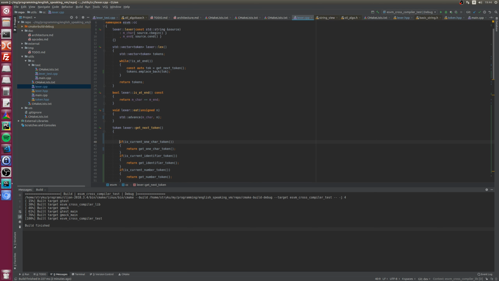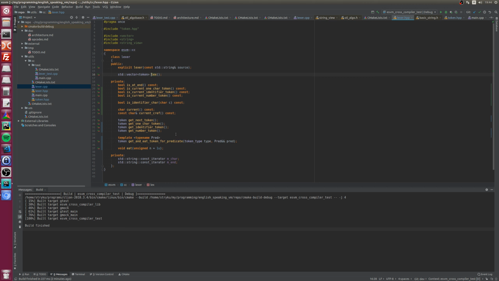No, let's keep it simple. Get next token is going to always return token. Let's assume that. We are going to skip white spaces here in the while. So in the while, let's create another function, keep white spaces or eat white spaces. White spaces. Yep.